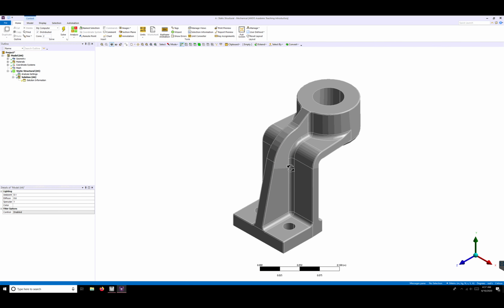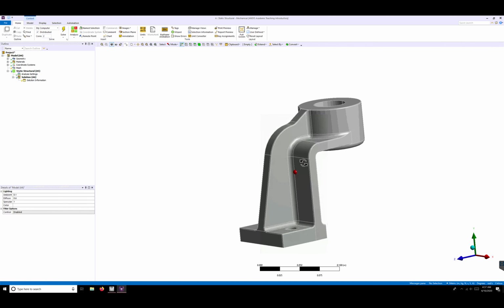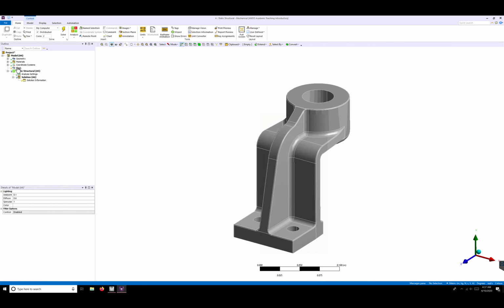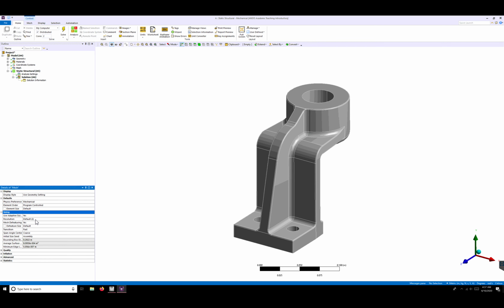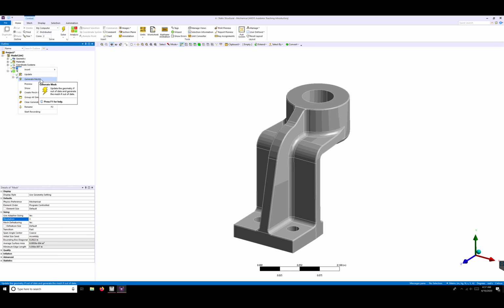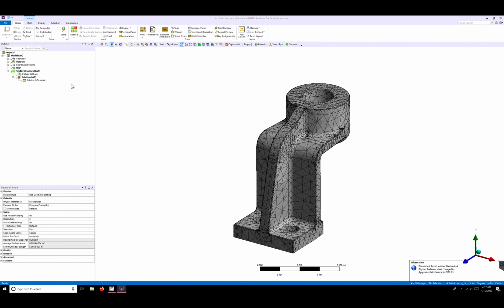All right, so we have our bracket here. So what we're going to do is click on mesh, go to sizing, and click on resolution. We're going to bump that up to 3. If we go up to 4, it will actually exceed the amount of nodes that we're allowed to use as students. So just keep it at 3. And then we can just right click and generate mesh. So give that a moment. Let it generate. Perfect. So we have our mesh generated here.